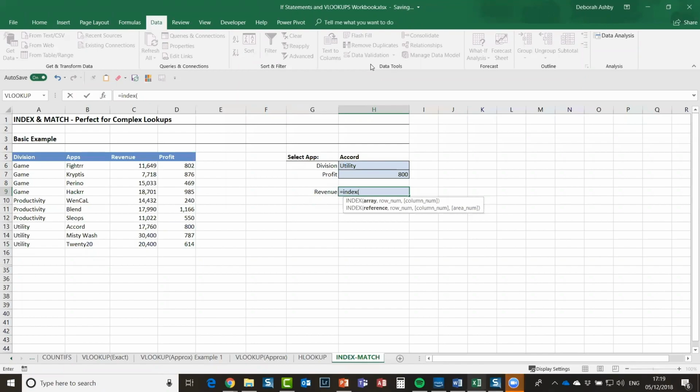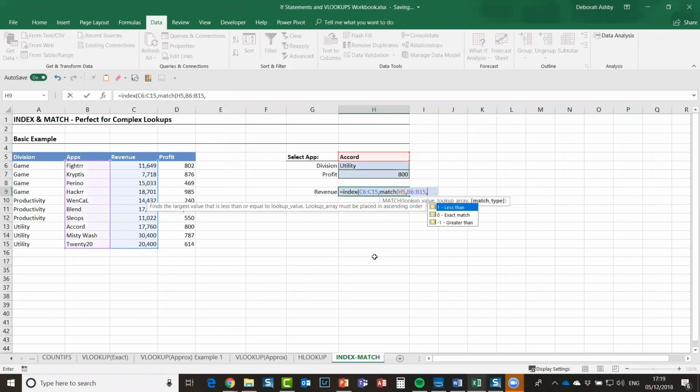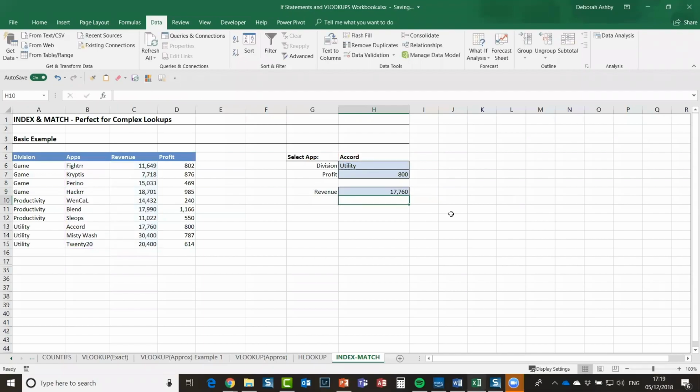Yes, very good. Revenue, excellent. So we're looking for the revenue. So we're going to highlight that revenue column, comma, match, open bracket. We're going to match whatever is in cell H5, comma, and we're looking for that app in the apps list, comma, and we're doing an exact match. Two parentheses to close, like so. All right, let's do a visual check again.